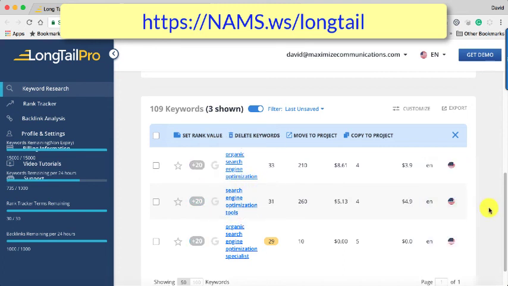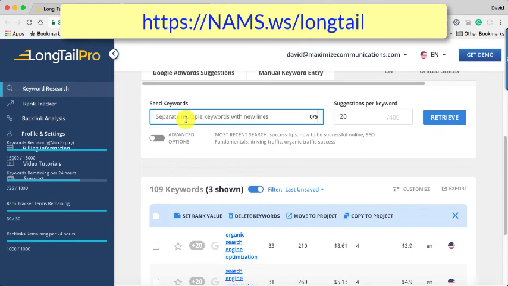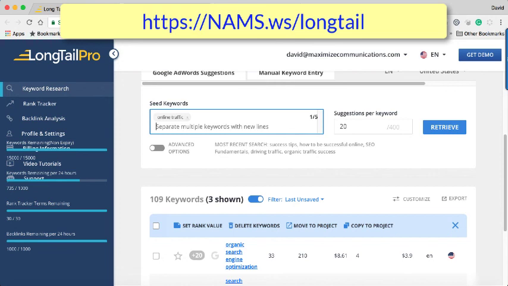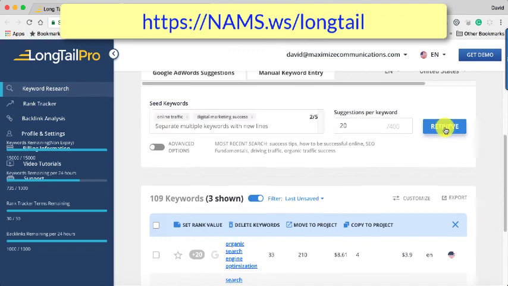Now this is a really small niche, and I can do a lot more with this if I want to, right? I can add additional keywords up here, and let's say online traffic. And let's do digital marketing success. Okay, now long tail keywords are usually 3 to 5 keywords. These are seed keywords, so we're going to see what we get with this as well.